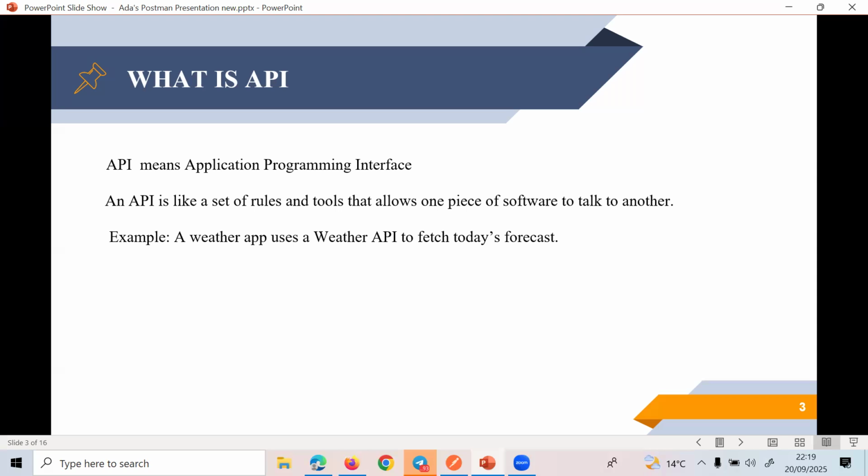A web API lets apps communicate over the internet. Example, a weather app uses a weather API to give today's forecast. You don't need to know how the server did it behind the scenes. All you know is the outcome. You requested and you got a response.